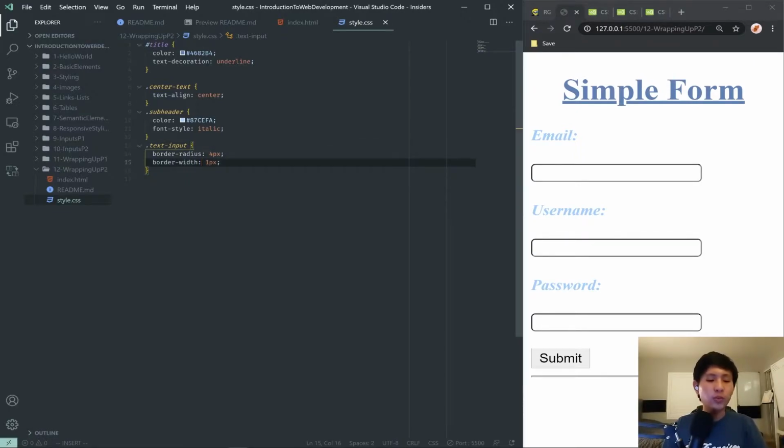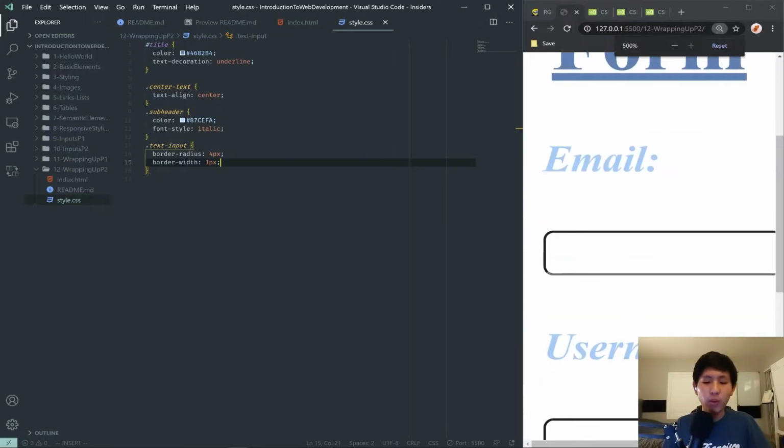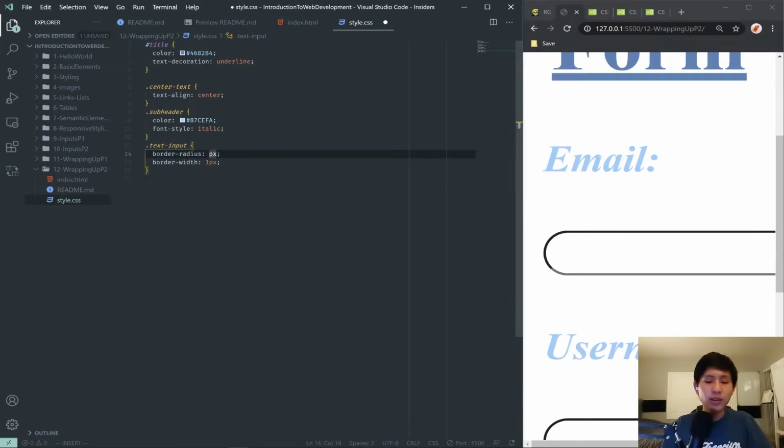So remember, this border-width is actually what determines the thickness of the border itself. So it's 1 pixel wide all across. And then a border-radius of 4 pixels just means it's kind of curved. And if we set it to 10 pixels, for example, it becomes almost like an ellipse, an oval.